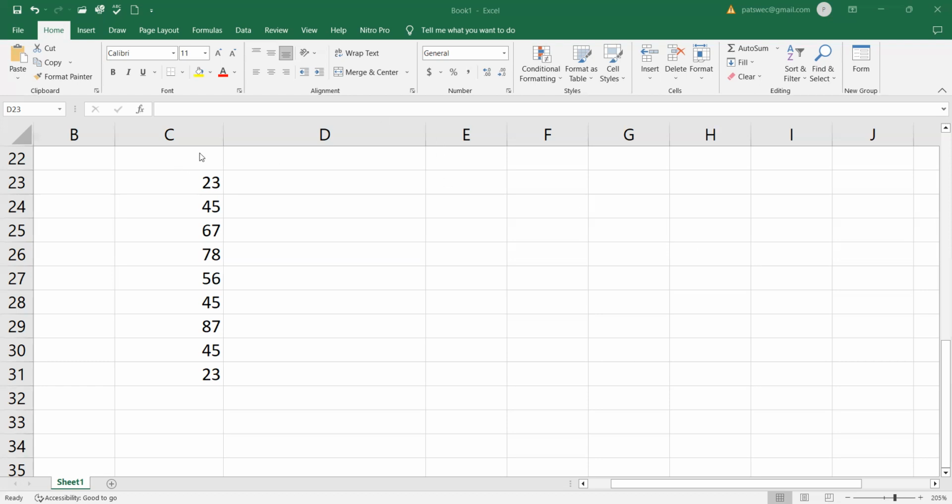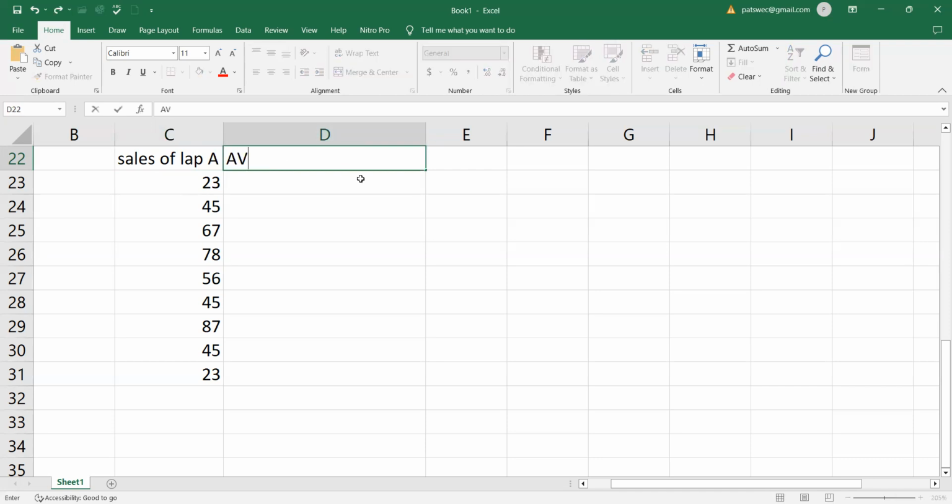So, for example, I have here these numbers. These numbers could be sales of laptop A. So this is how much laptop A was sold in dollars. Now I'm told to calculate the average of all these sales for A. So I'm going to be calculating the average.